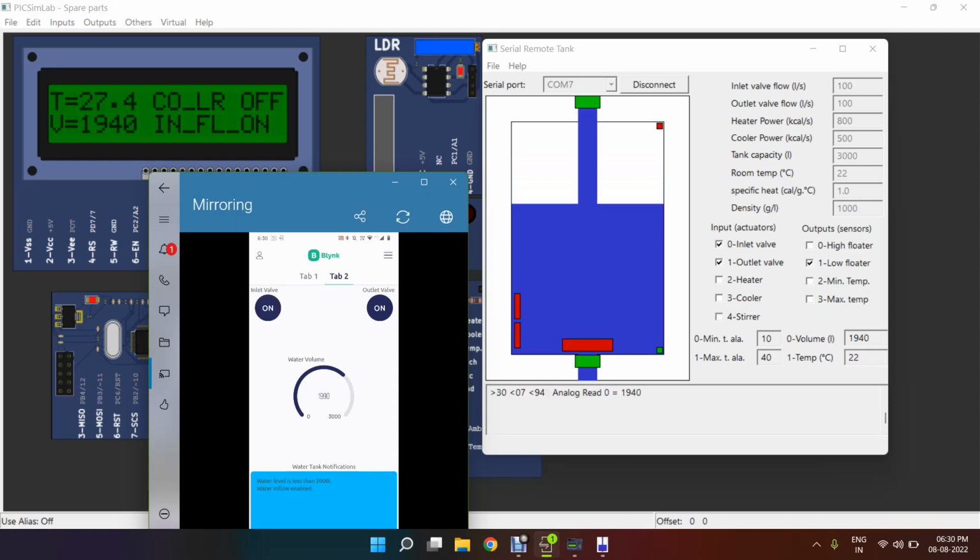So we let it drain off, and then suddenly we get this notification: water level is less than 2000 liters and water flow is enabled. So we see that the inflow is on. We could see the corresponding notification on the CLCD as well. The inflow is on and the outflow is on as well. So if the user turns off the outlet valve, the water outlet stops and the inlet valve starts filling. I stop it, the inlet valve stops, and again I switch it off.